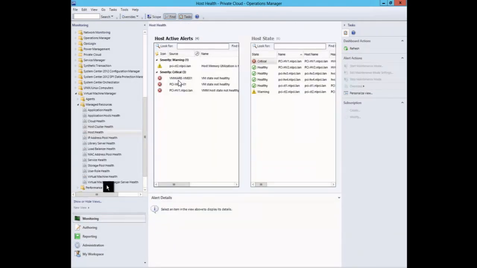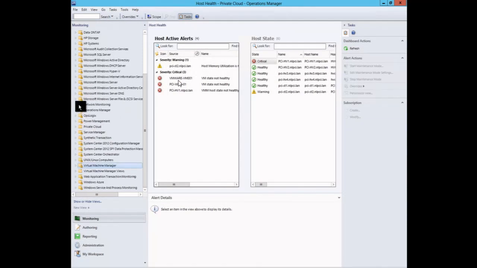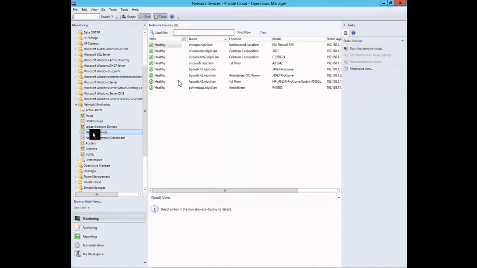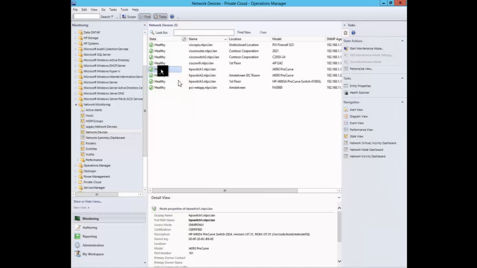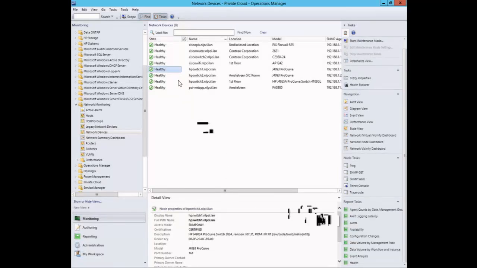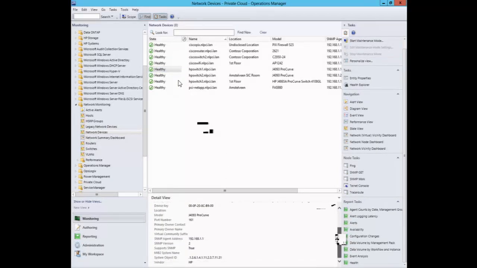So we go back to monitoring. There's a new view called Network Devices, Network Monitoring. And within that, there's a state view, Network Devices. And we see the devices I've just added. It found them, I didn't have to do anything, it just found the HP switch. We see the details again of that switch below.